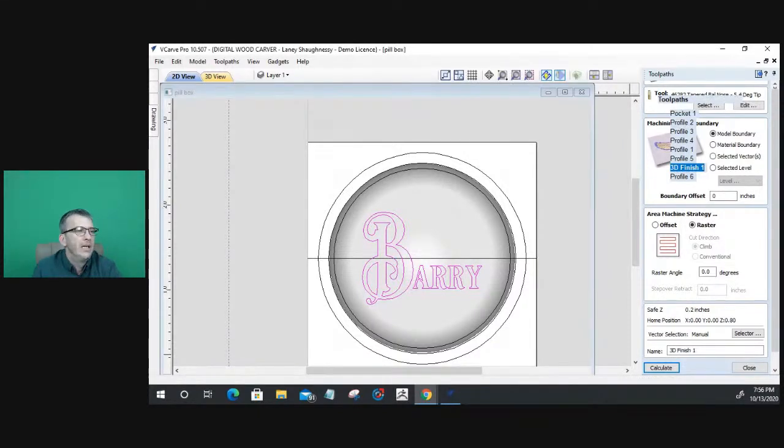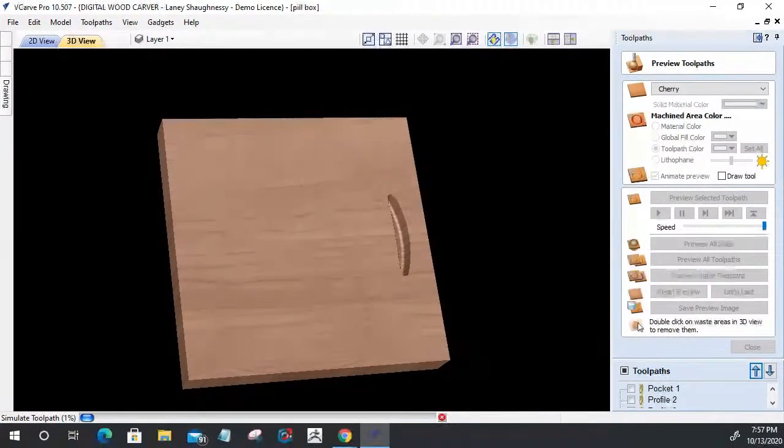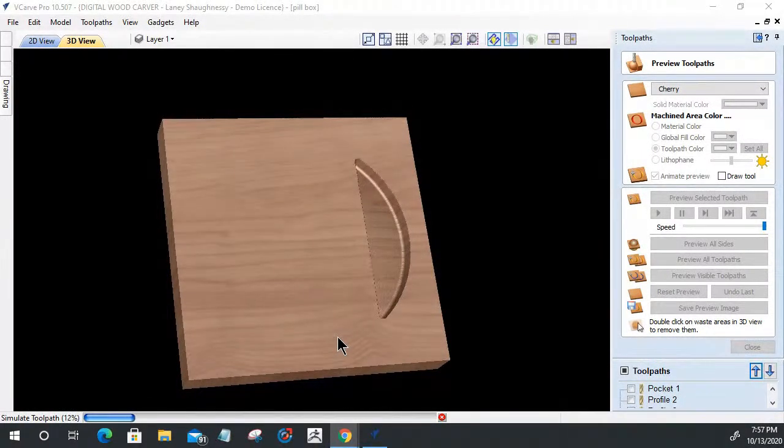All right, awesome. So on our lid here, we've got just a very, very simple dome cut to create just a nice gradual dome. It'll be a nice, pleasant looking lid. All right, we'll let that run through, and then we'll work on our text.